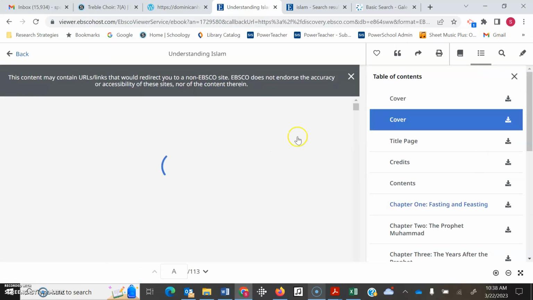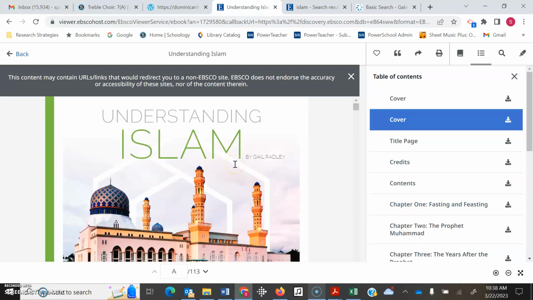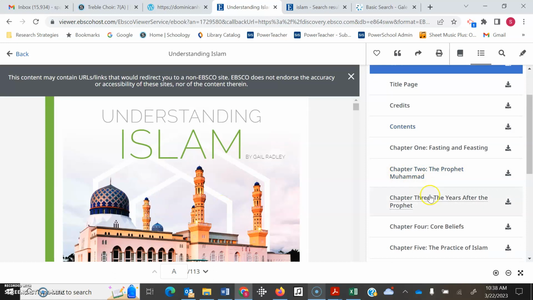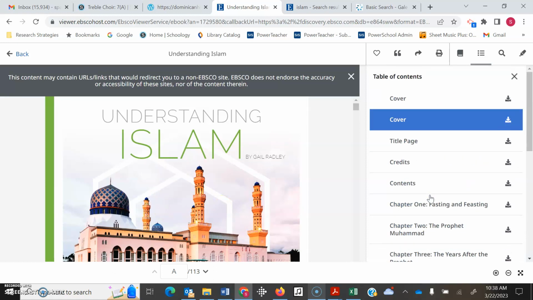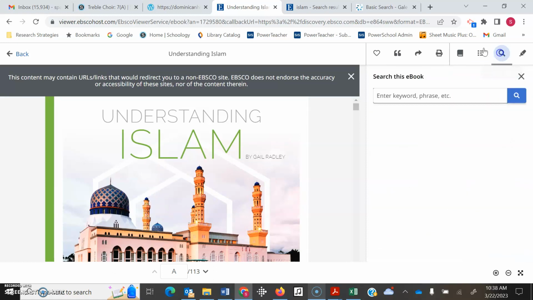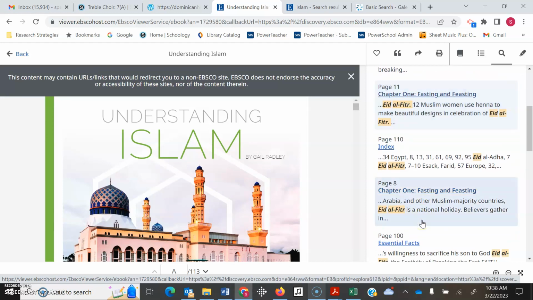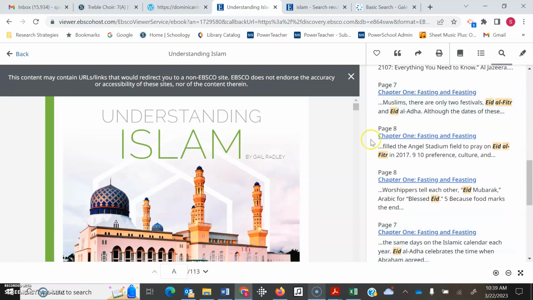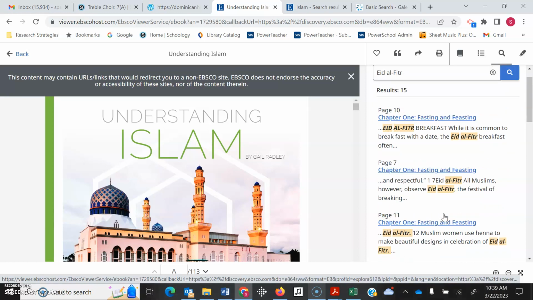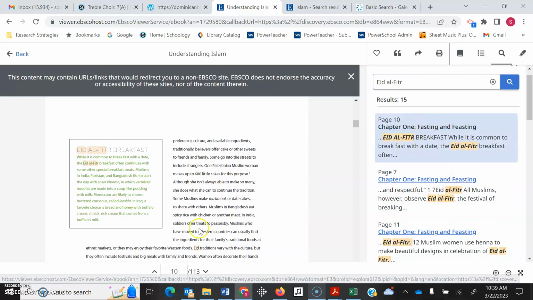you will see here that they will give you access to all sorts of information about Islam in general. But say, for example, you are doing very specifically the breaking of the fast, you could actually type that in and you will see where in this online textbook you are going to find all the information about that.